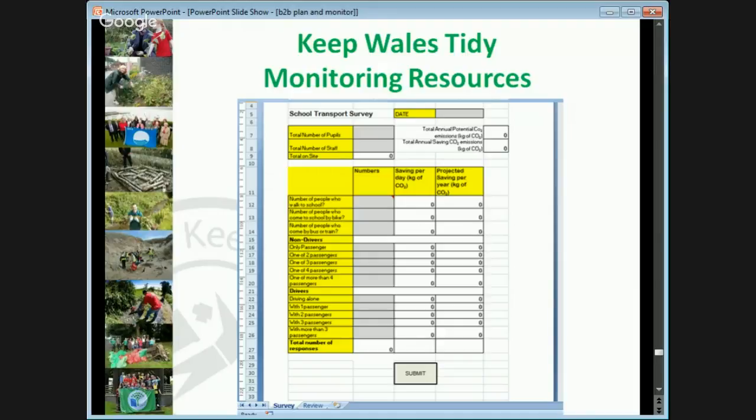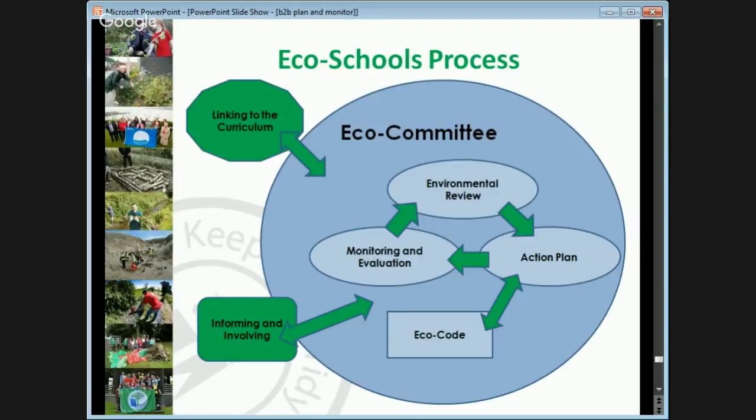As you can see, there's a review section, so you could run this survey, implement some changes, like encouraging more to walk, or encouraging more to cycle, or when it comes to car drivers, maybe encouraging car sharing, and then repeat the survey and see if there's been an improvement. So you can now see how the Eco Committee are central to the process, and that the environmental review, action plan and monitoring loop are a core action taken by them.